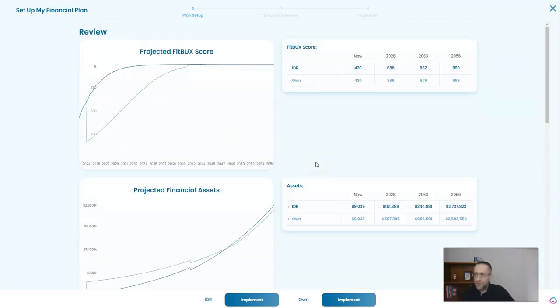And so that's our financial plan building technology. Again, if you have questions on how to build this, because there are a lot of moving parts in here, definitely recommend scheduling a call with your FitBUX coach and setting this up and having them walk you through that.